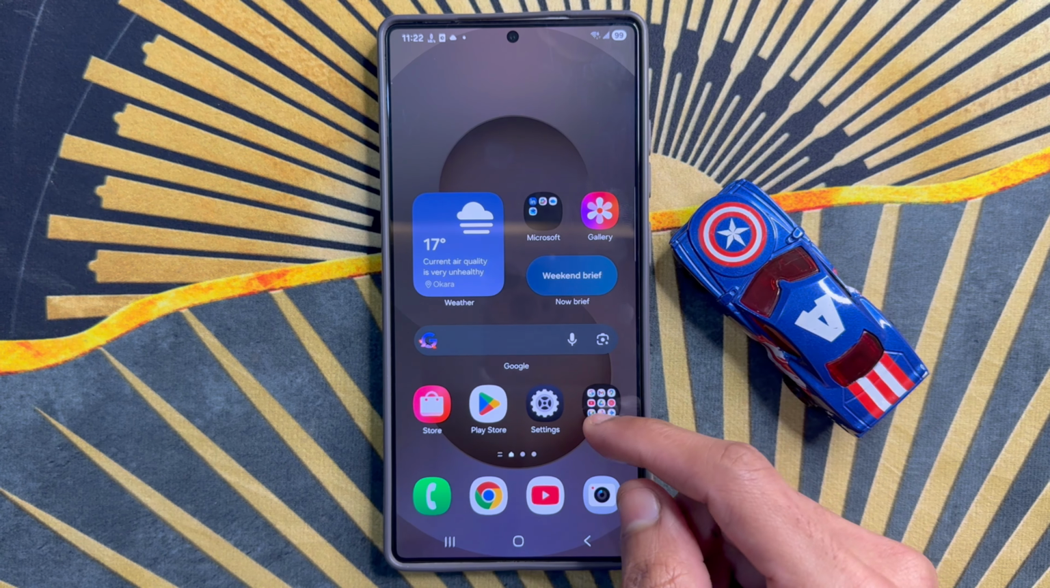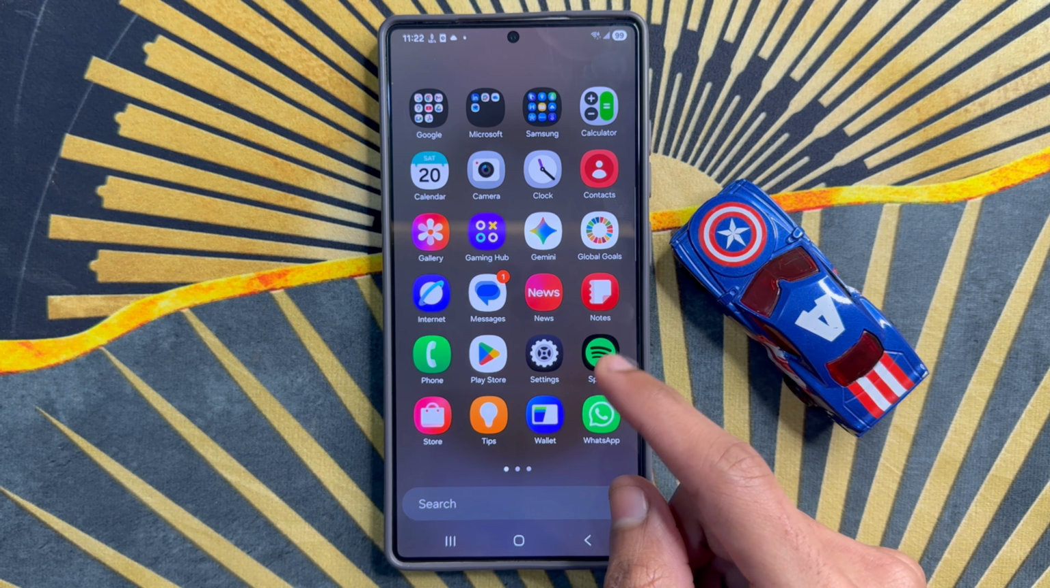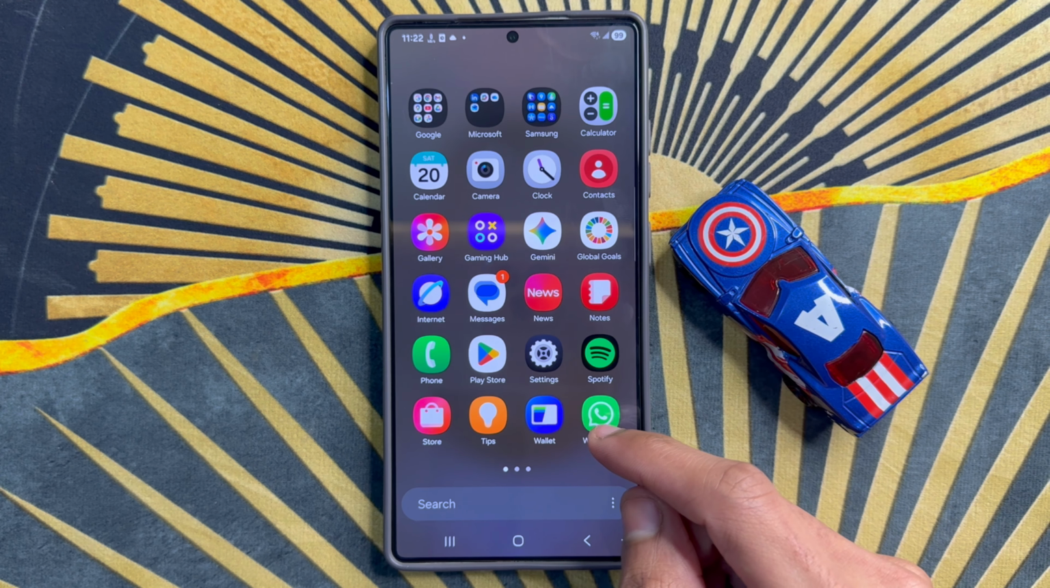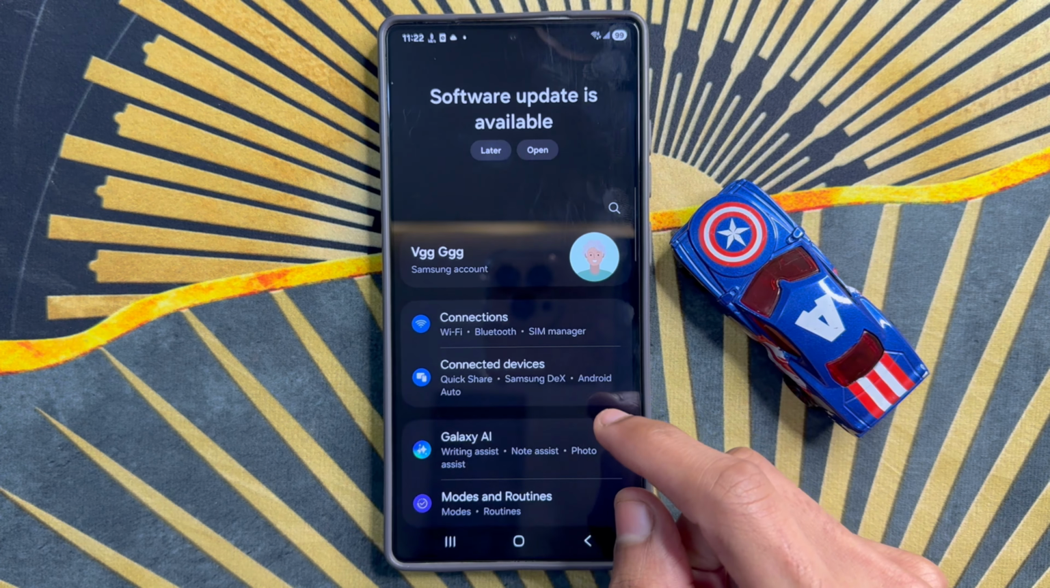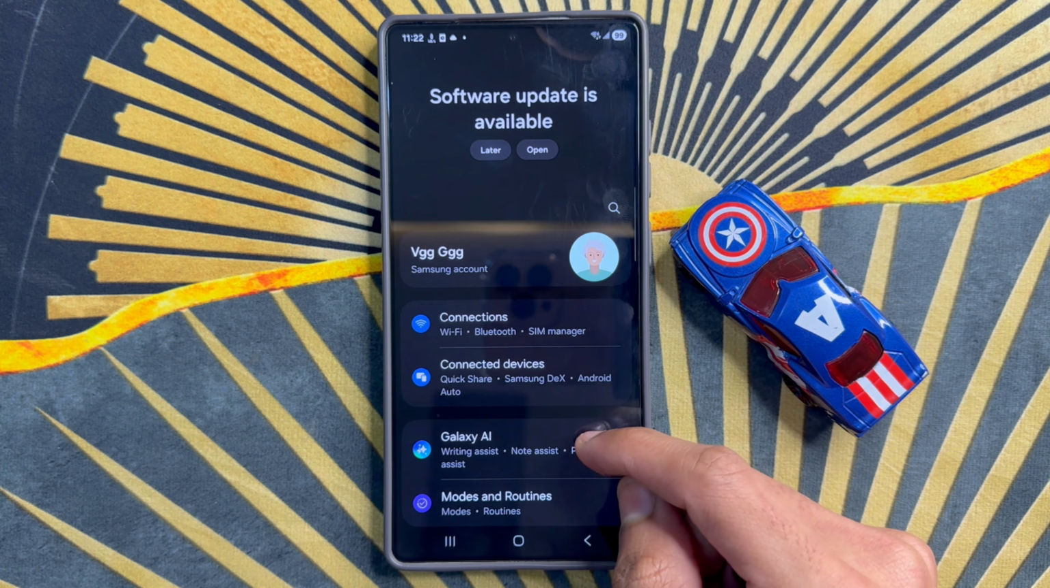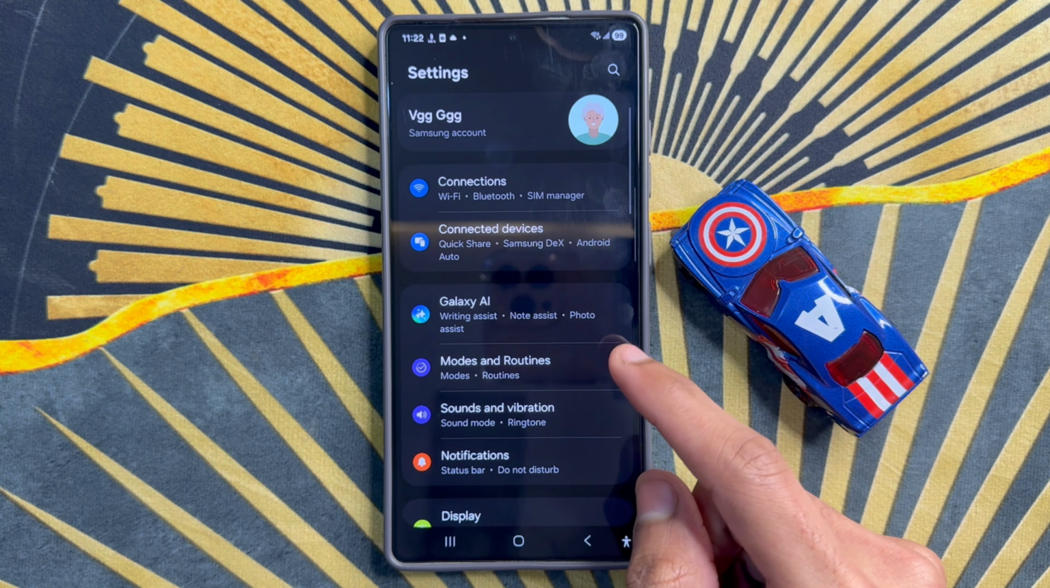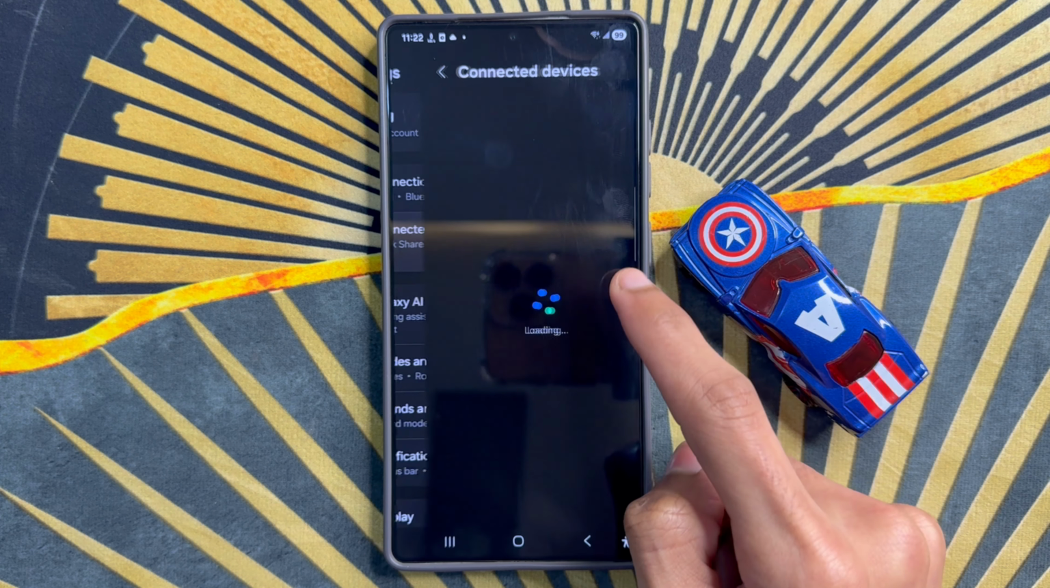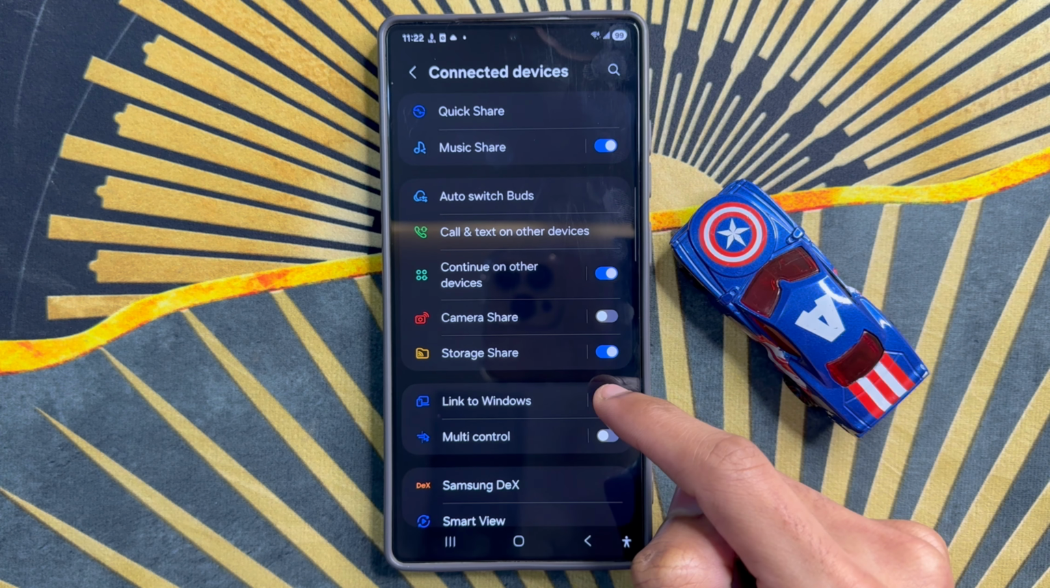First of all, go to app library. Now here, click on settings app. Now in settings, scroll down and you will see the second option is connected devices. So click on connected devices.